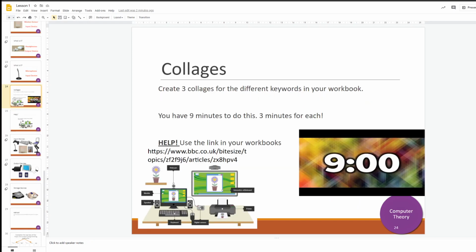Welcome back. Now, one of the final tasks we're going to do today is looking at different examples of input, output, and storage devices. If you were doing this in class, we would have this timer, but obviously if you're working from home, you can use all the time you need. But I do want you guys to try and use the 9-minute timer. Try and challenge yourself. So use 3 minutes for each collage.